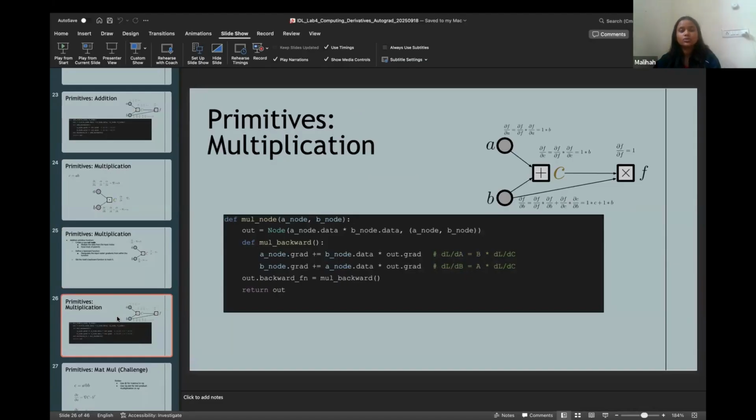Okay, so now let's look at the code of the multiplication primitive. Here we have a function called mul node, which creates a new node called out. Its data is simply the multiplication of the two input values. We also have A node and B node as its parents, so the computation graph is maintained. And now comes the important part, that is the backward function.